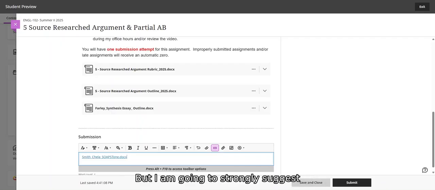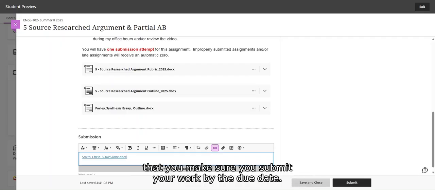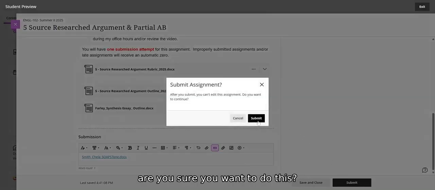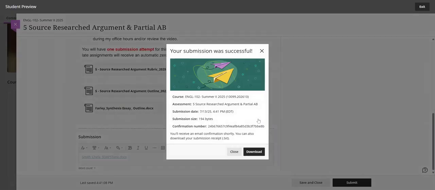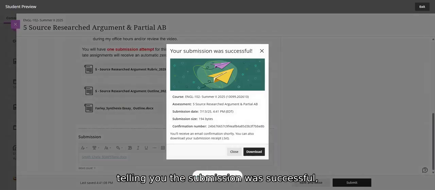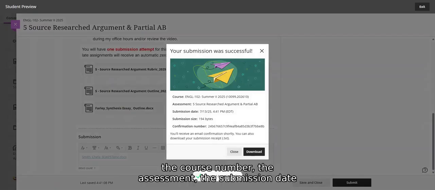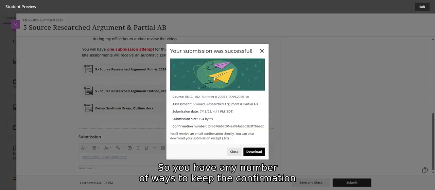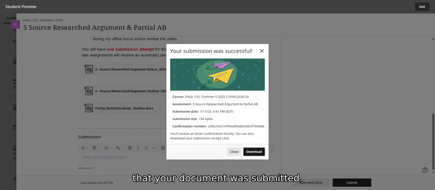But I am going to strongly suggest that you make sure you submit your work by the due date. When you submit it, you're going to get a box saying, are you sure you want to do this? You're going to say yes. And then you're going to get a pop-up box telling you the submission was successful, the course number, the assessment, the submission date, and a confirmation number. You will also receive this information in your email. If you want to, you can download this and save it as a document as well. So you have any number of ways to keep the confirmation that your document was submitted.